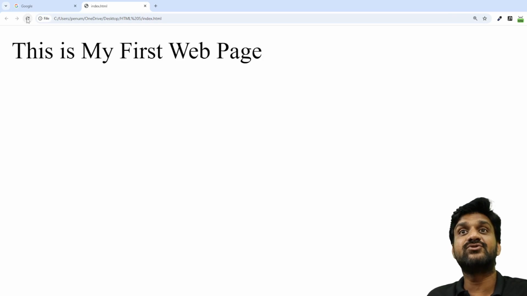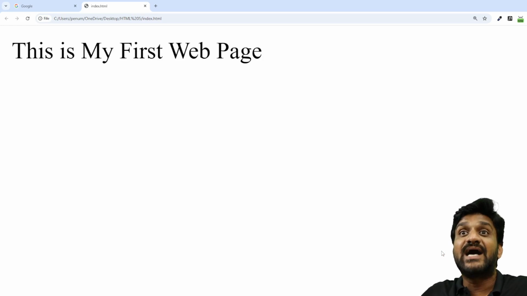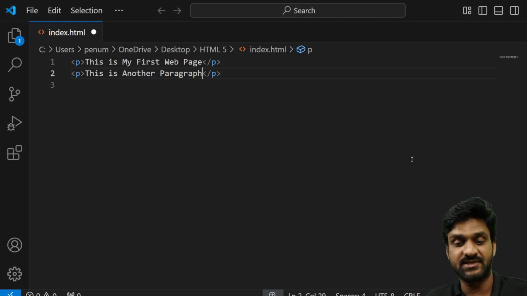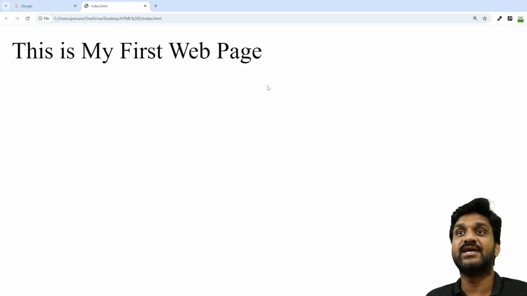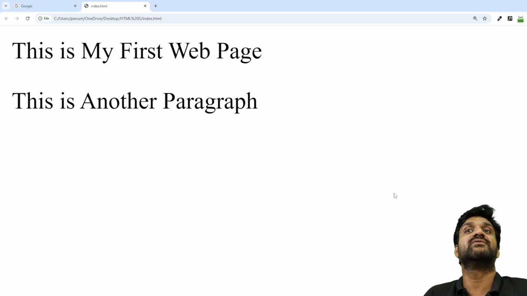I'm trying to refresh it, but the output is not getting displayed because the previous saved page is there and the content has been updated. This unsaved content has to be saved. For that we press Control S to save the file. Now once the file gets saved, and if you refresh this page, we are going to get the other paragraph: this is another paragraph. So this is how we can create, save and execute an HTML file in Visual Studio Code. Hope you got the clarity on this concept.